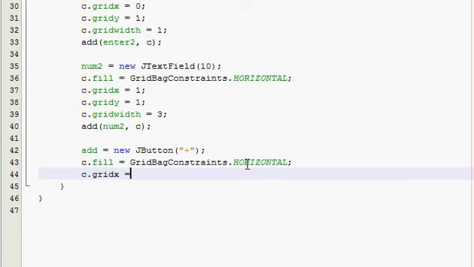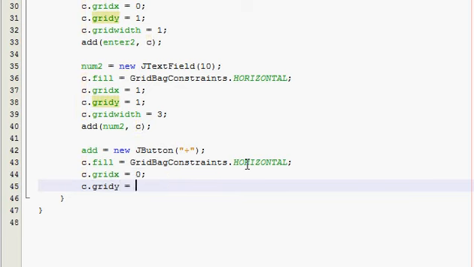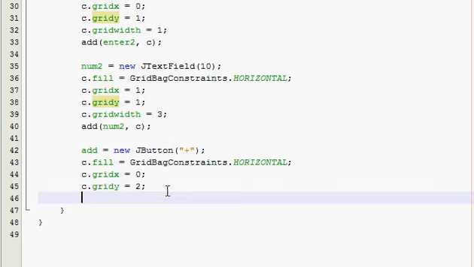But grid y is gonna be 2 because it's 3 down. So 0, 1, 2 is actually 3. Remember, computers start counting at 0.